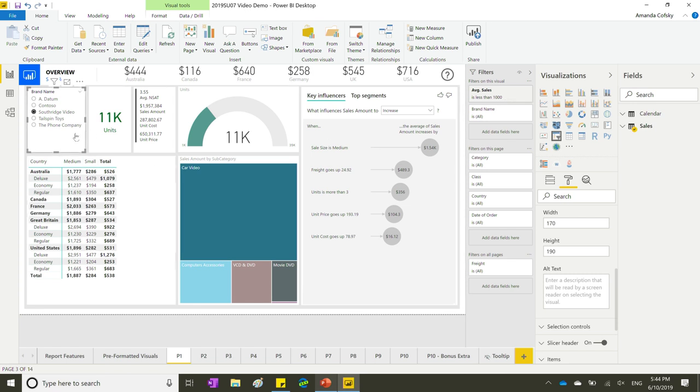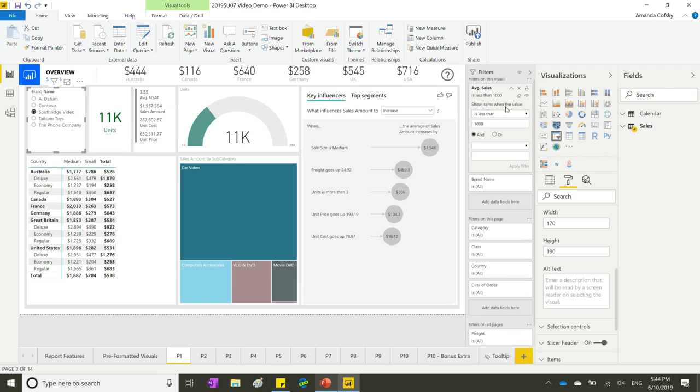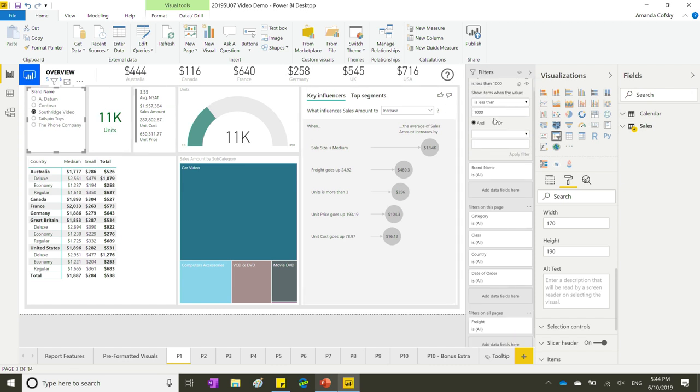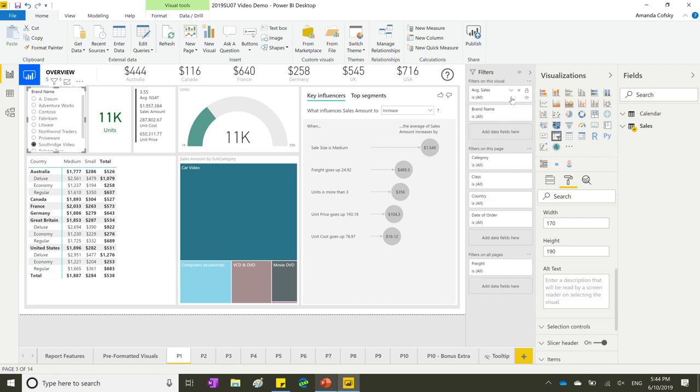So you can see here, I have a measure filter set up so that only the brands that have less than 1,000 average sales are going to show up in the slicer. If I cleared that, you'll see there's actually way more values available. So this filter experience is going to work exactly like any other visual level filter. There's no differences whatsoever.